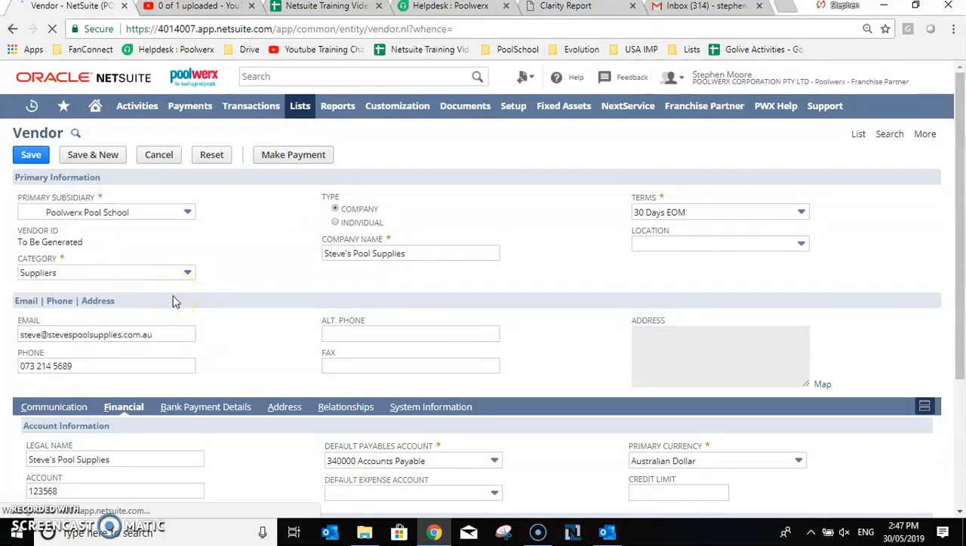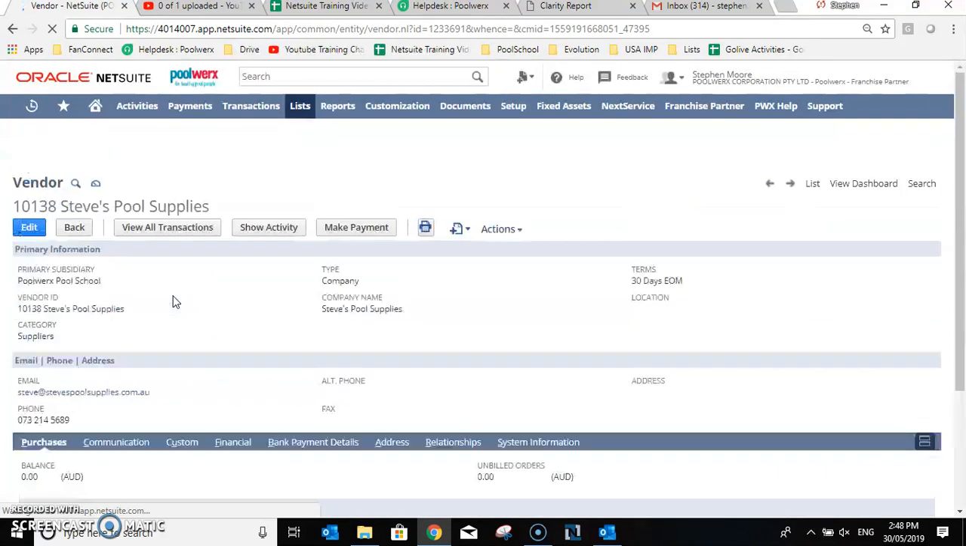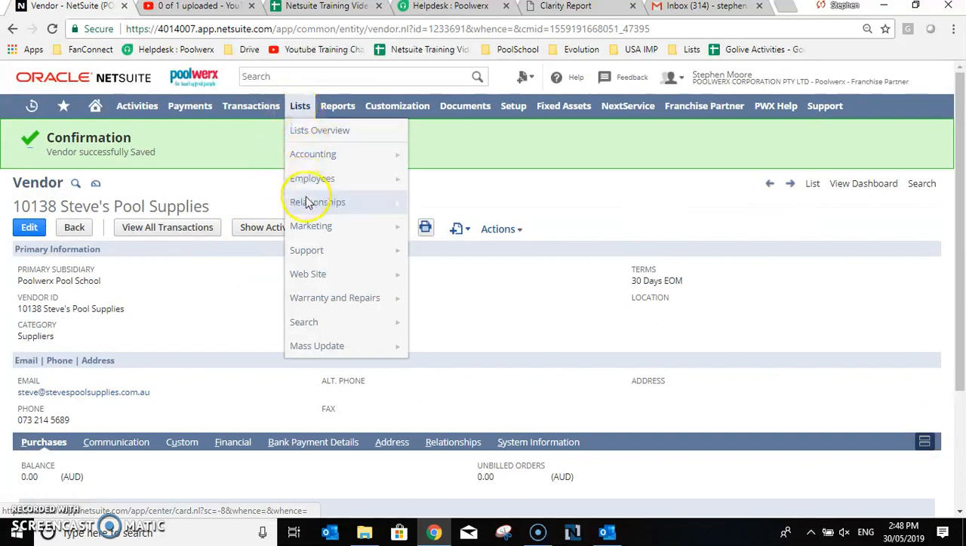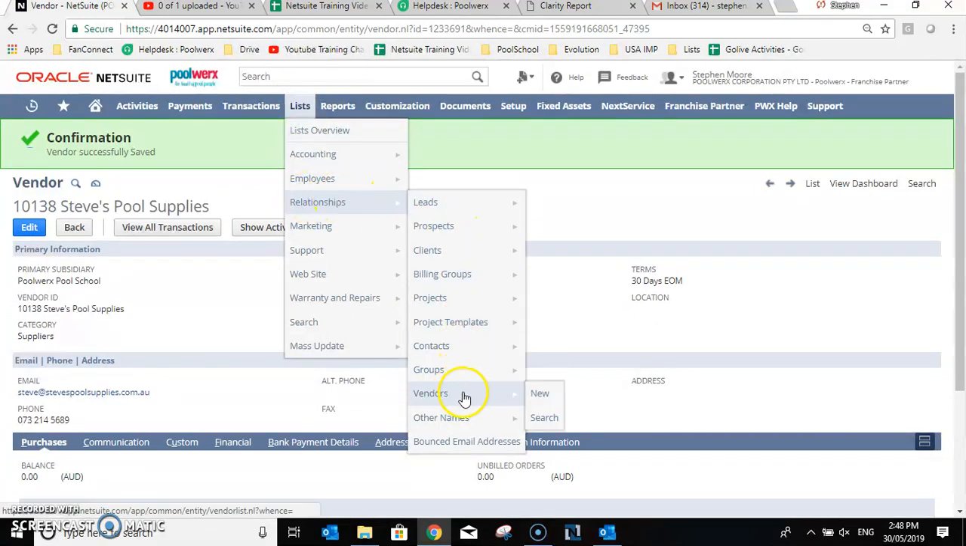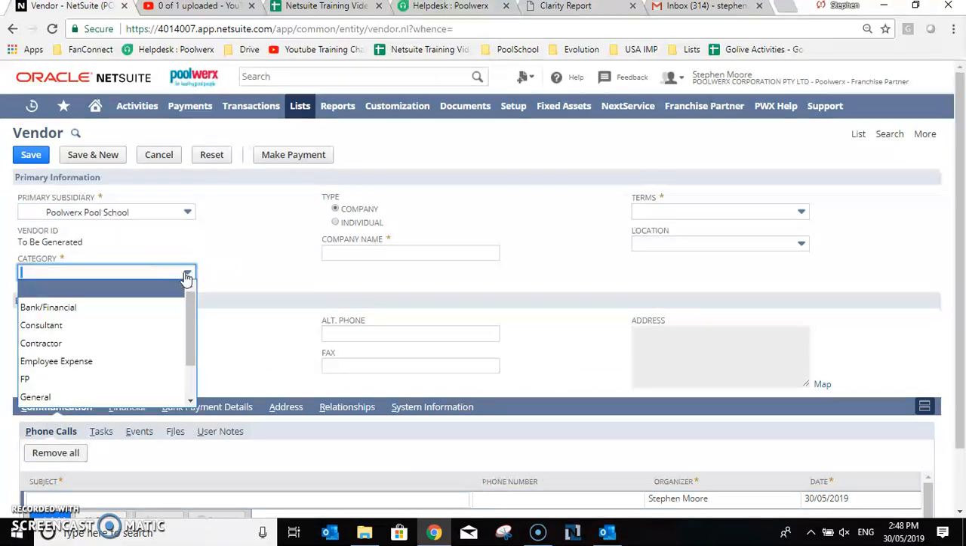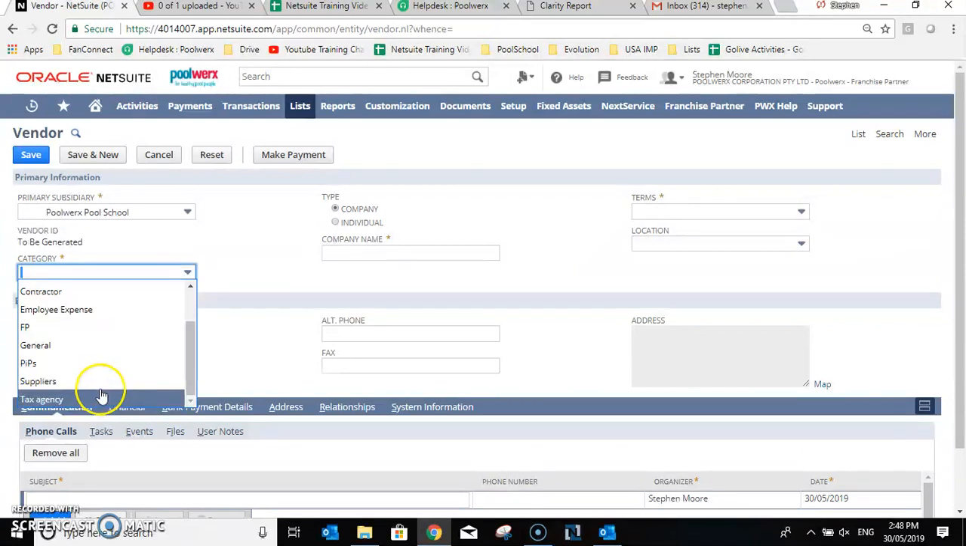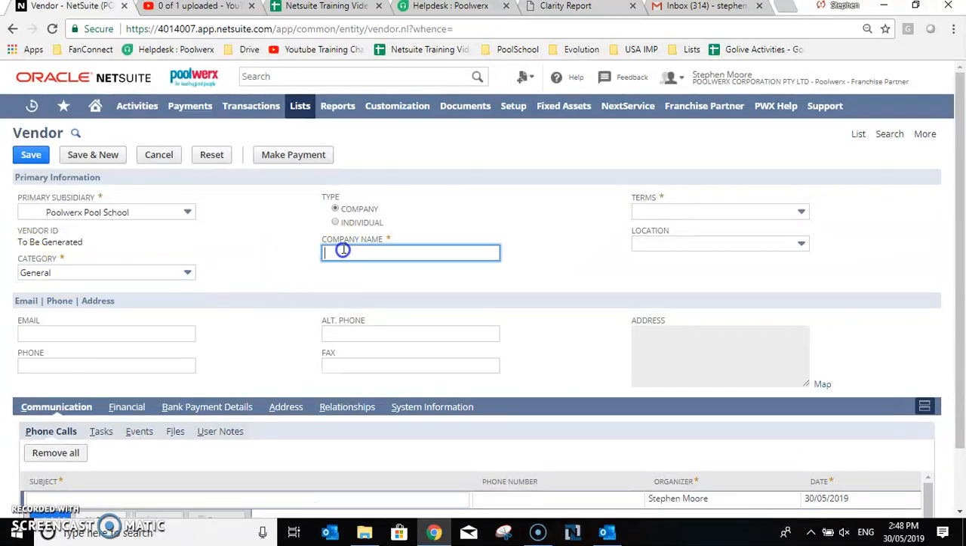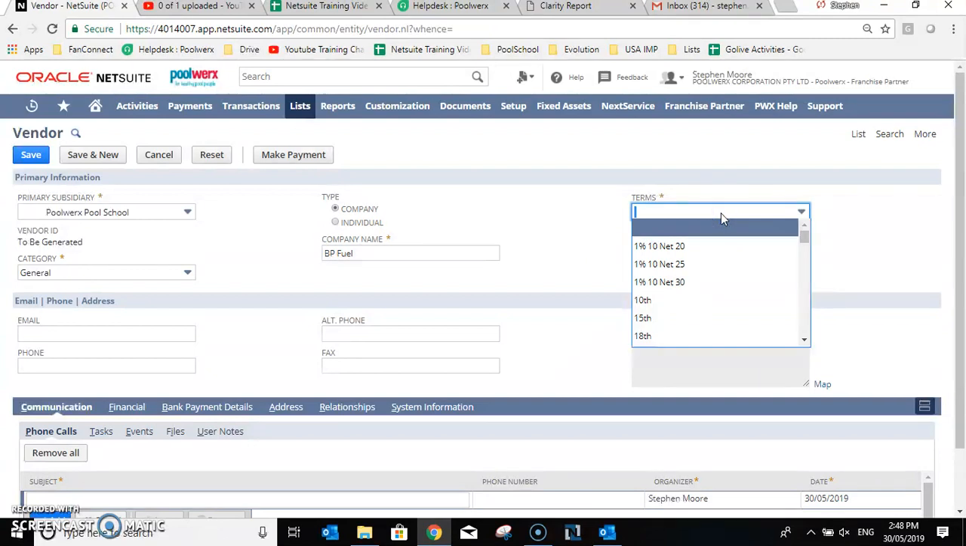If we're going to create a non-inventory vendor, we again go to Lists, Relationships, Vendors, New. In our category, we can choose either a consultant, a franchise partner, a tax agency, or we can just go with general. And let's say we're going to go with BP Fuel. 9 out of 10 times you'll have a cash on delivery when you're purchasing it on site.